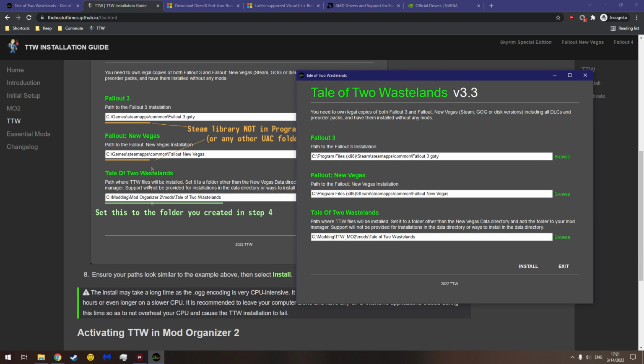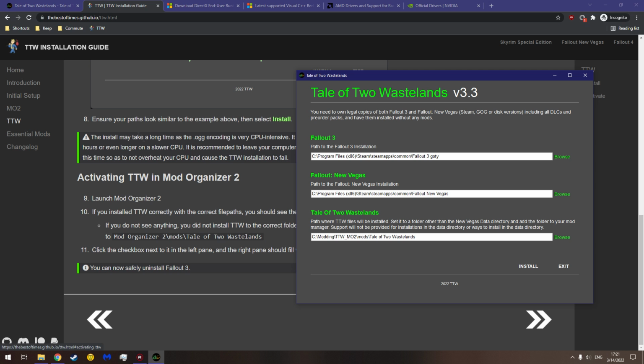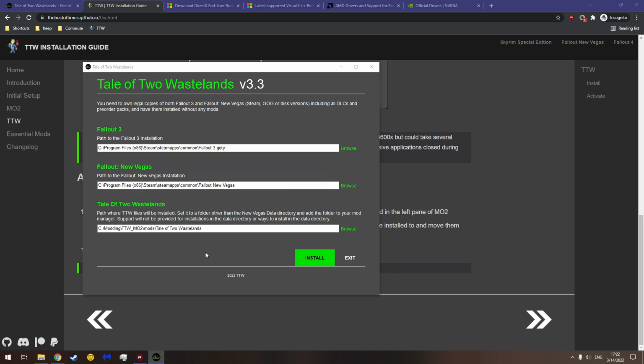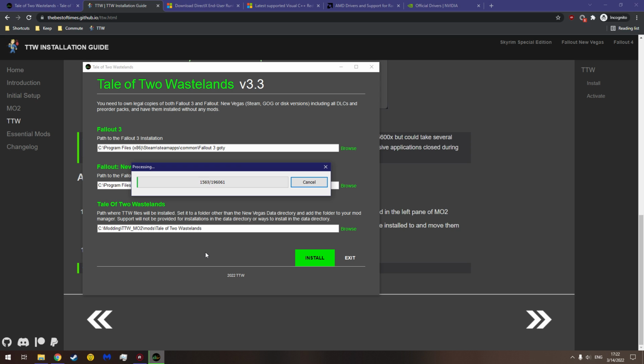So, once you've verified these, make sure your paths look similar to the above, and then you will click Install. So, click the wonderful green highlighted button, Install, right here. And then you will see this little progress indicator. And this, right now, is taking all the contents of Fallout 3 and it's crushing them up into a delicious package to be lobbed into your Fallout New Vegas via a mod manager.